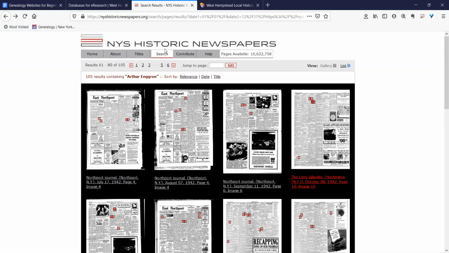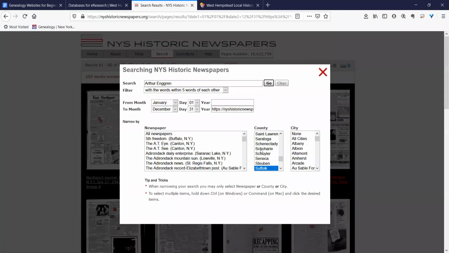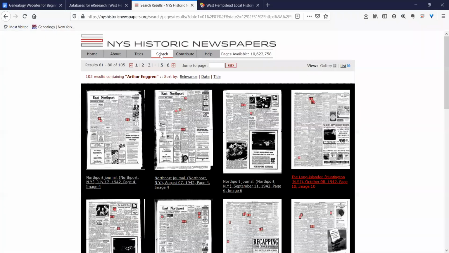And on this website, you can search all locations just by county. You can even limit it by cities. You can limit it by a particular newspaper. So it gives you a lot of choices when you do your searching. And over here, it should also be giving us the list of newspapers that's included. And you can see now they're up to over 10 million pages on this website.